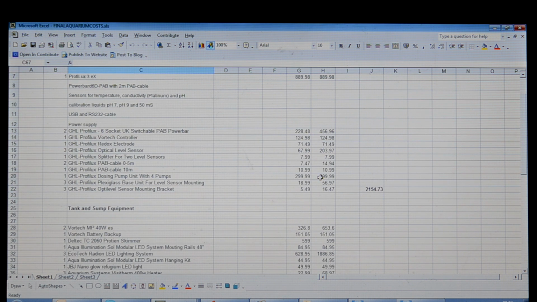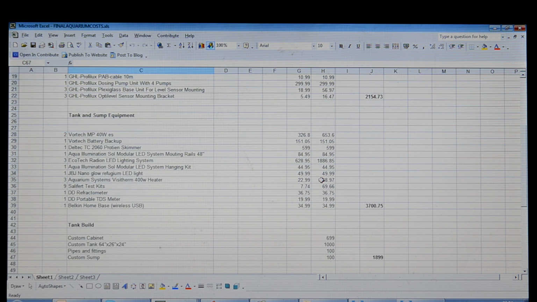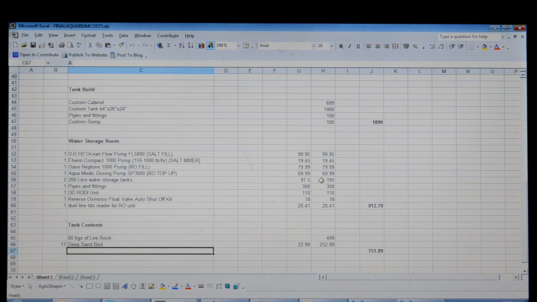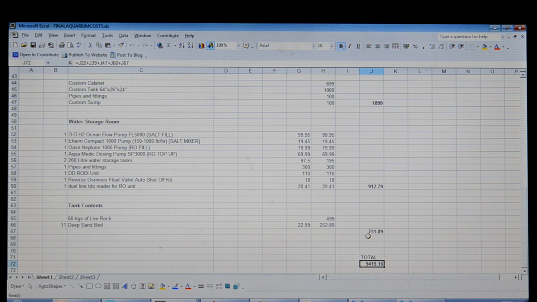And this is my final list. This is what I actually have bought so far. It's actually missing a few things, but this is the final list of things in my tank. As you can see, the final total cost is £9,419. Quite a big investment. So you can obviously tell why I'm pretty excited about this.